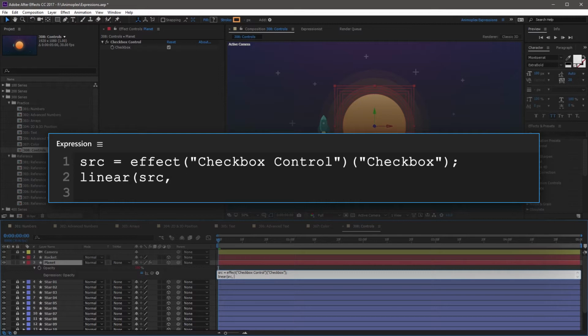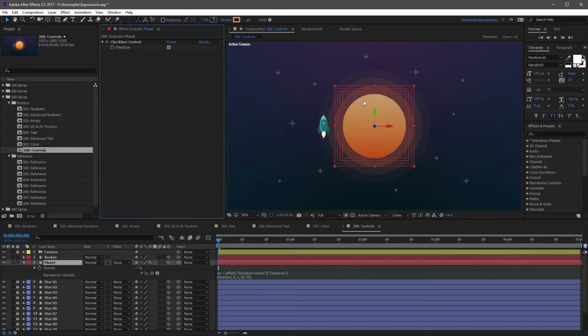So the checkbox outputs 0 and 1, so 0, 1, comma. And now we want our custom outputs. So maybe I want 25, comma, 75. End with a close parenthesis, click away from the expression field. So now you immediately see it goes to 75. And if I turn off the checkbox, it jumps to 25. So this is another way to remap the values that a checkbox outputs.